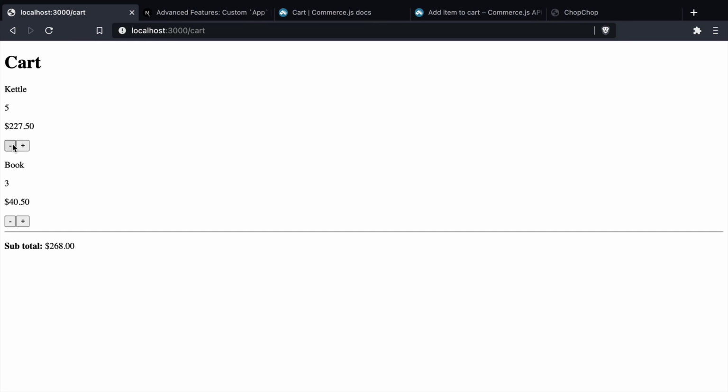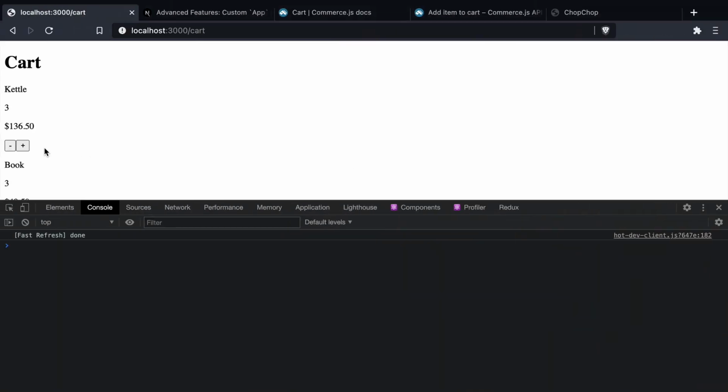Now inside of removeItem, if we simply just log to the console, remove item, when we get below 1, you'll see that we see remove item in the console.